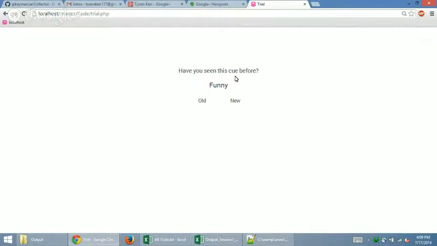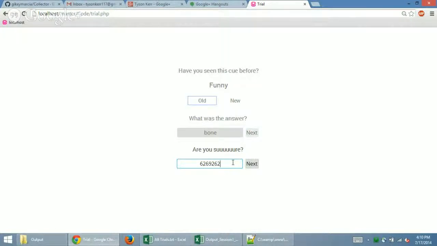This is an example of a more complicated trial type, but basically, I'll just run you through it. Have we seen this before? Yes, we have. What was the answer to this? It was bone or bones or something. We click next. This is a JOL, and so we just give it numbers, no letters, and then we're allowed to submit it after that.